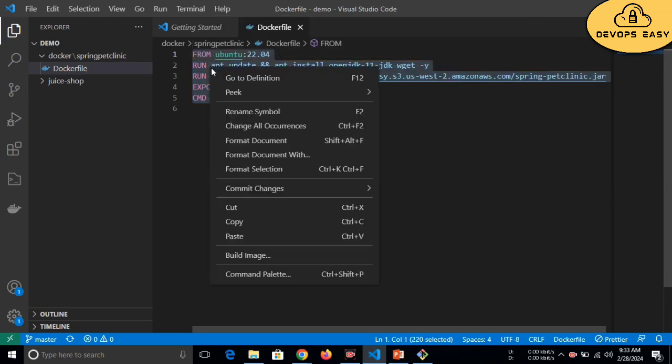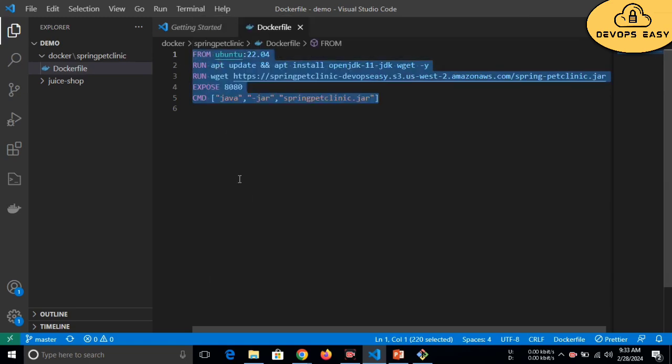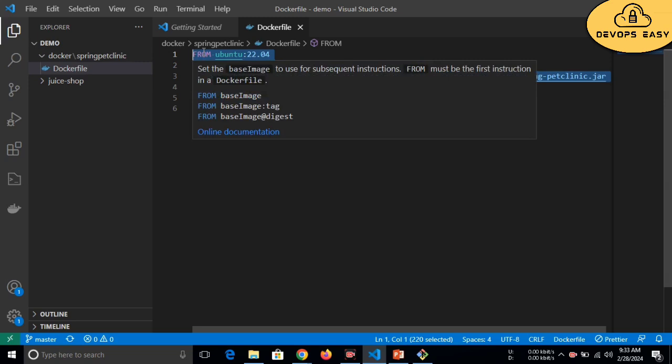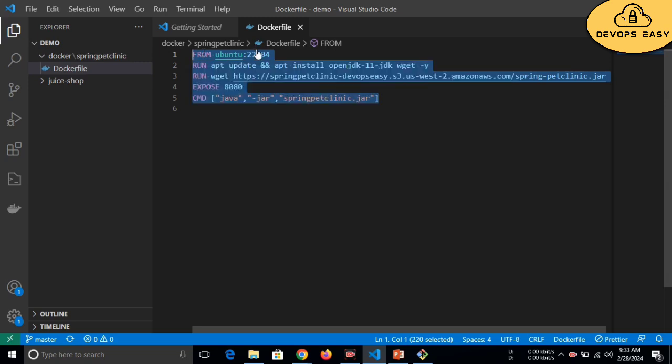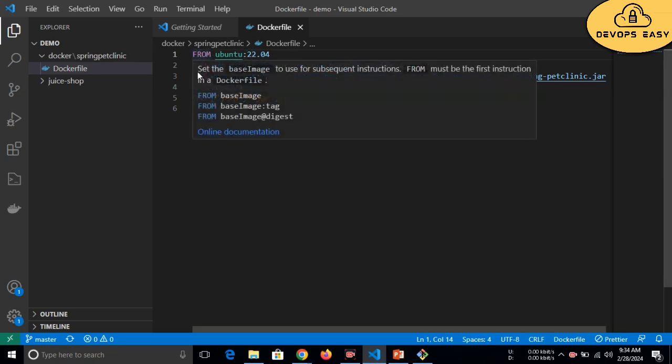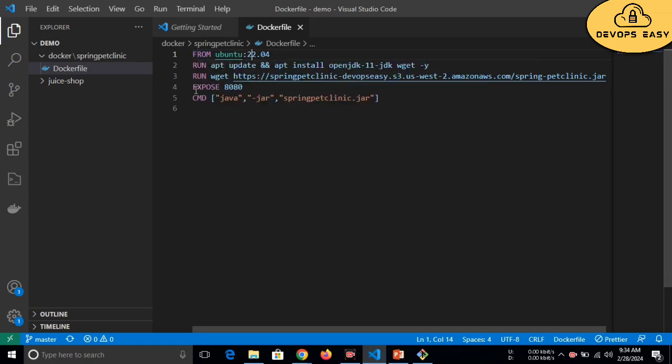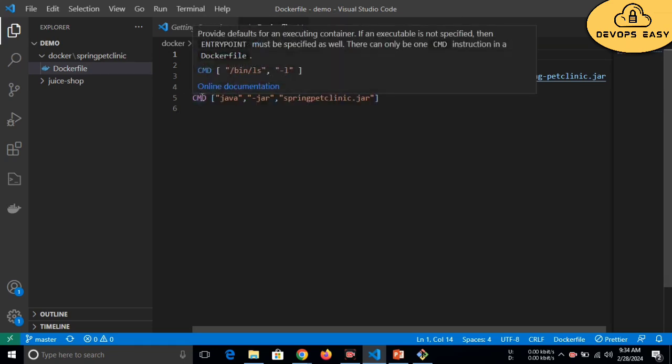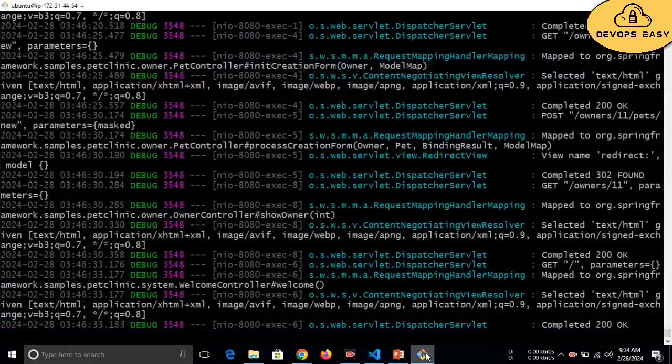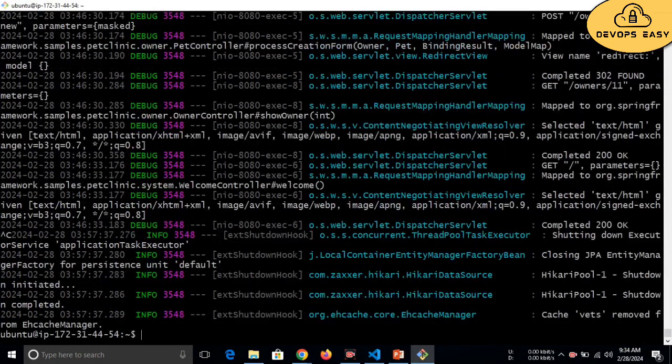In the interview, if they ask what these instructions are: the first word on the left side is called the instruction, and this is the argument. Instruction, argument; instruction, argument. There are different types of instructions. FROM is one type of instruction, RUN is one type, EXPOSE is one type, CMD is one type.